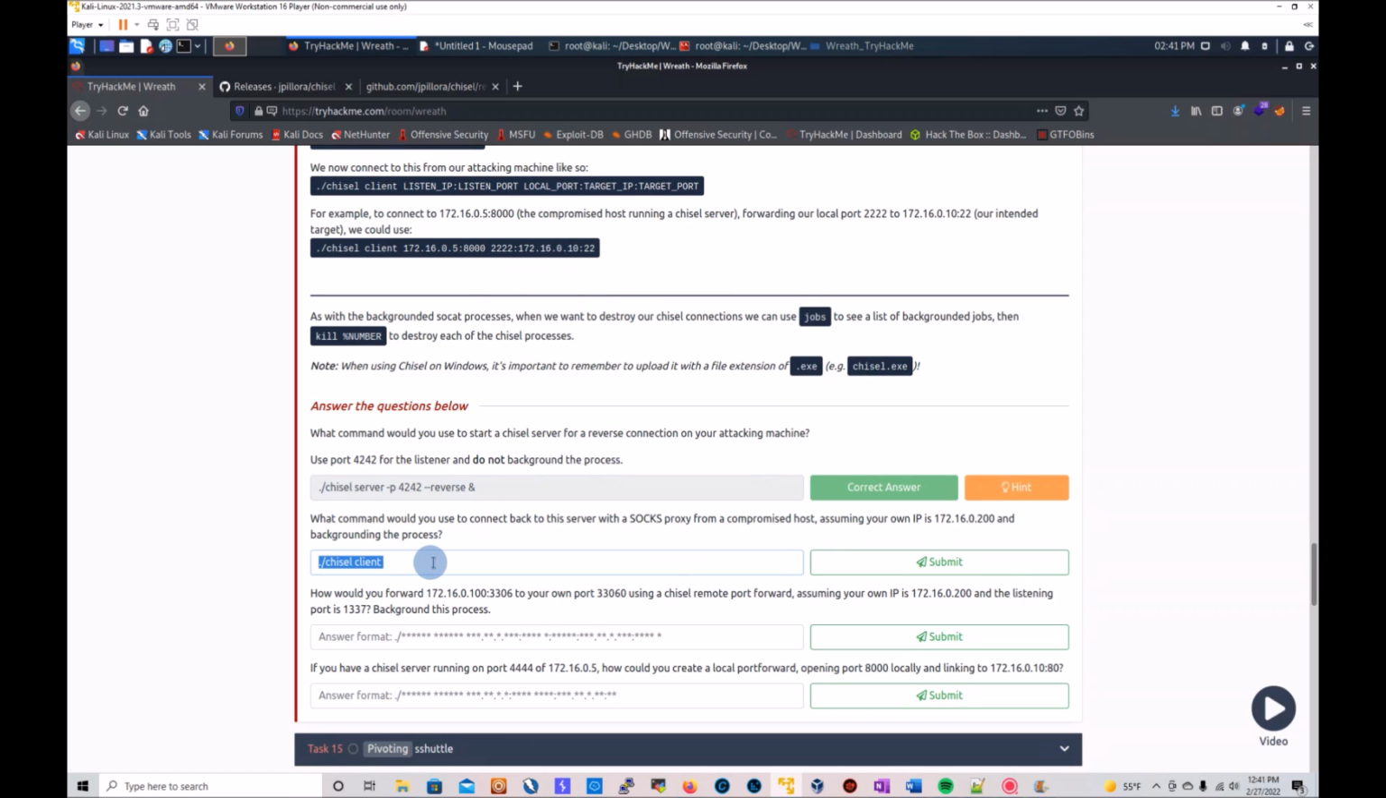Let's see. Okay, so if our IP is this 0.200, and the listening port, if I said from the last one was 4242, there we go. All right, cool. So I'm just working off this one right here. Dope. So, how would you forward this to your own port using a Chisel remote port forward, assuming your own IP is this and listening port is 1337.